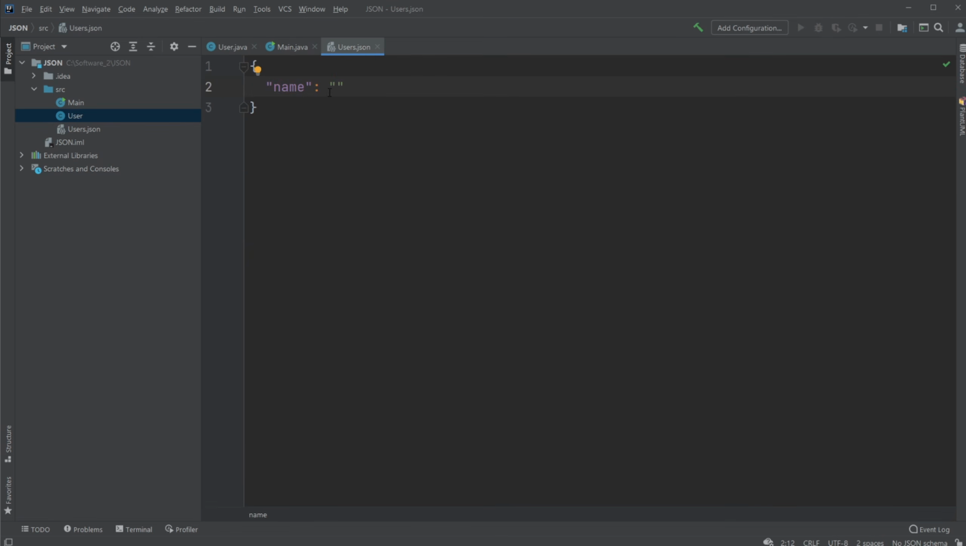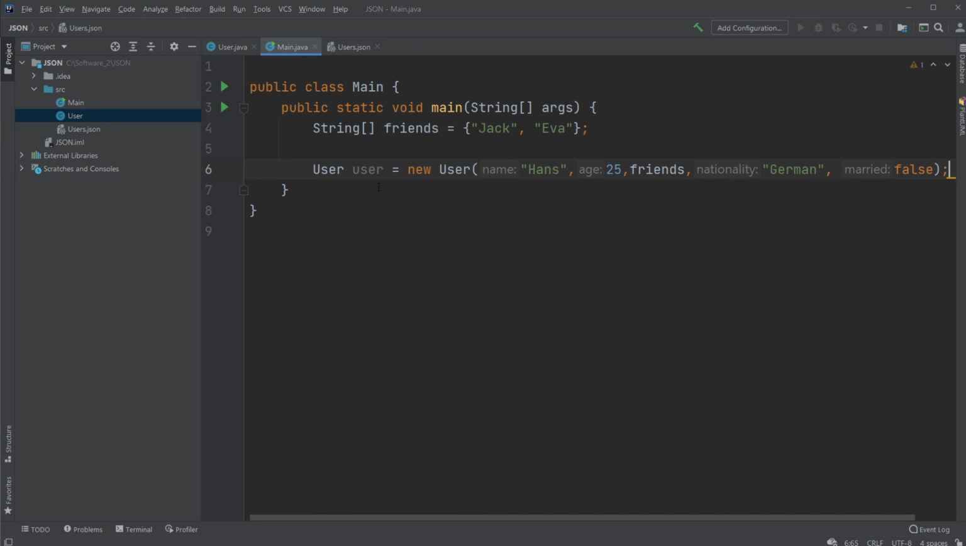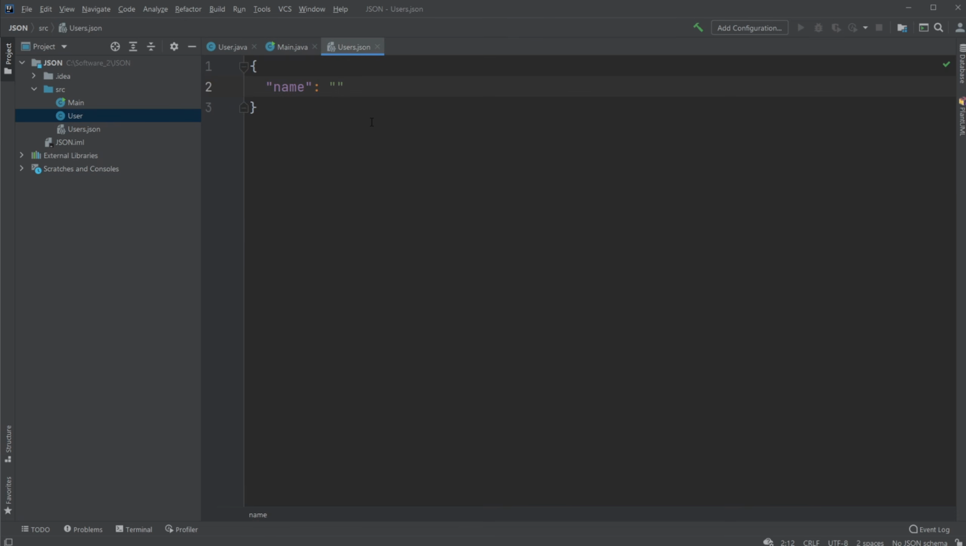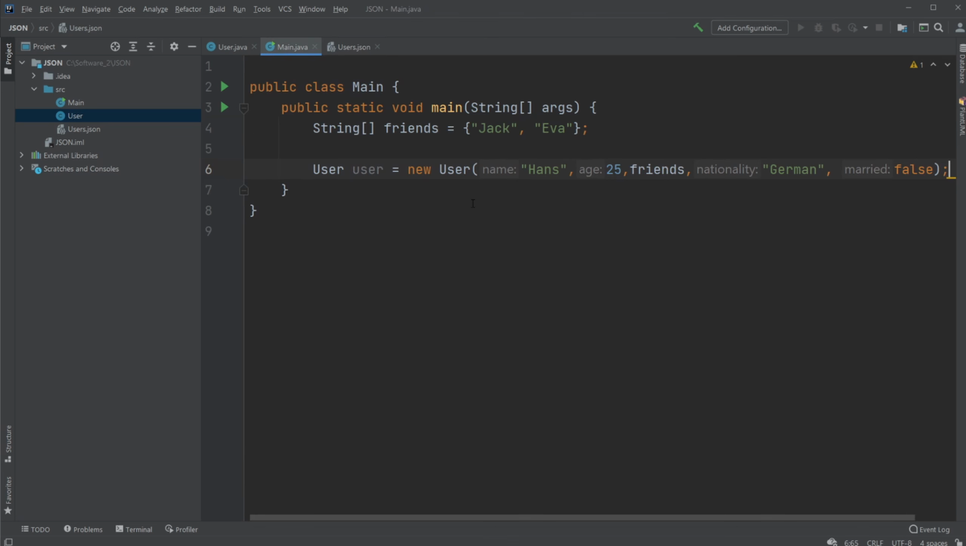So we would use quotation marks to showcase it's a string, and let's check what I gave the name. I just gave the name Hans. We're then going to use a comma to showcase the end of the line. Right now we get an error because this is the last attribute inside our object, and then we don't need a comma, but because we're going to continue adding attributes, it's fine.